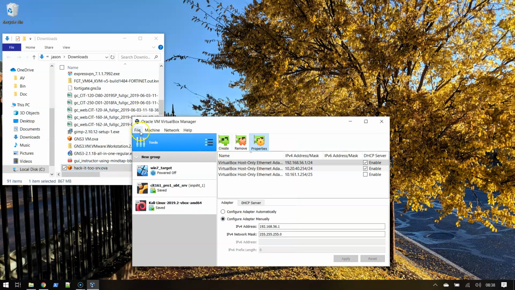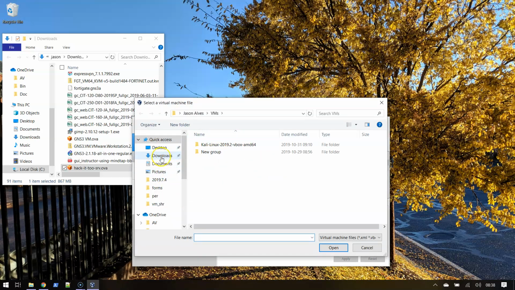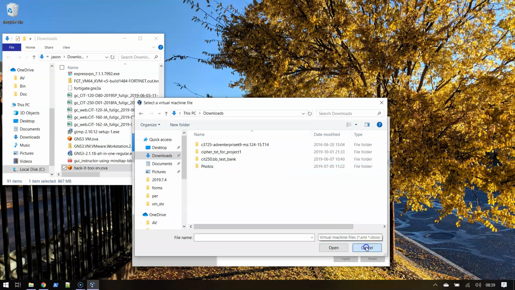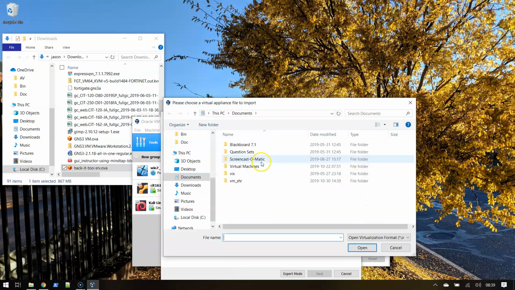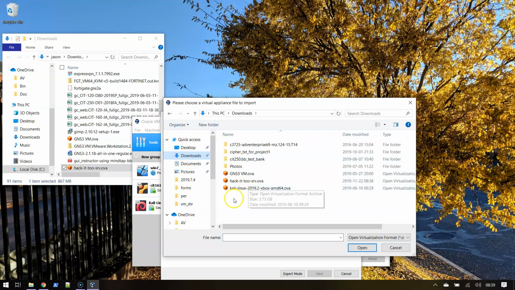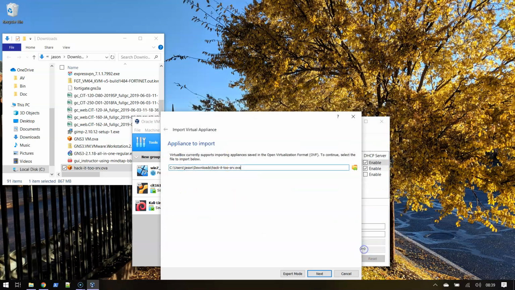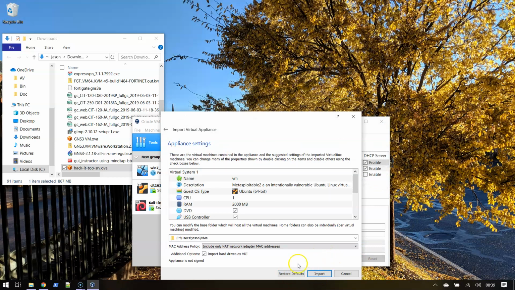I'm going to have to import it into the machine. So I'm going to do Machine, Add, I suppose. This looks a little different than my other Linux box. We'll go to Downloads. Well, there you go. So I've got to import it. There you go, import appliance file. And this is an OVA, which is the Open Virtual Appliance format of the file. So here's the OVA. I hit open, hit next, hit import. I want to change the network if I can.